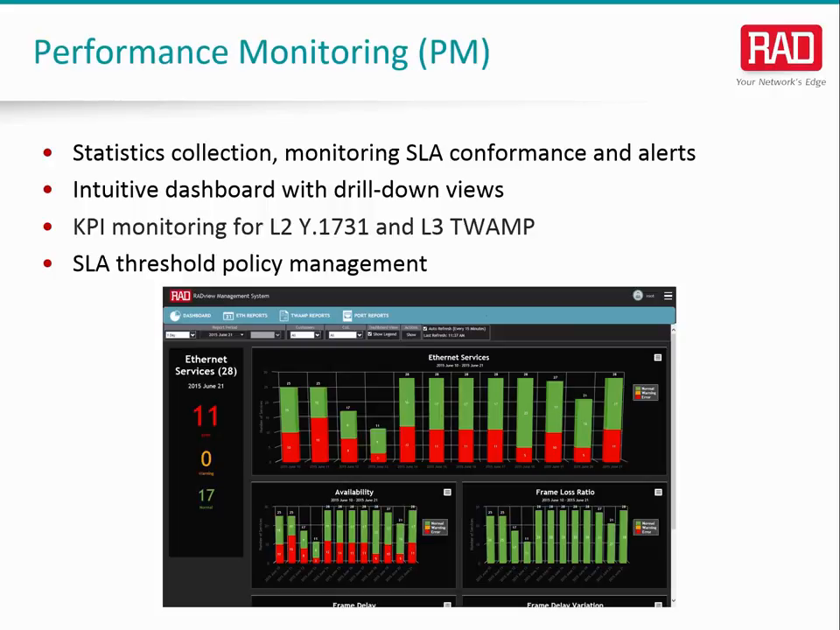In addition to the intuitive graphs, service status is displayed in green when it conforms to SLA terms, and red when it does not. Metrics include Y1731 frame delay, delay variation, packet loss, and availability, as well as TWAMP-based Layer 3 performance monitoring for IP services. For service providers wishing to offer SLA reporting services to their premium customers, the RADview PM portal enables restricted visibility on relevant metrics to end users.